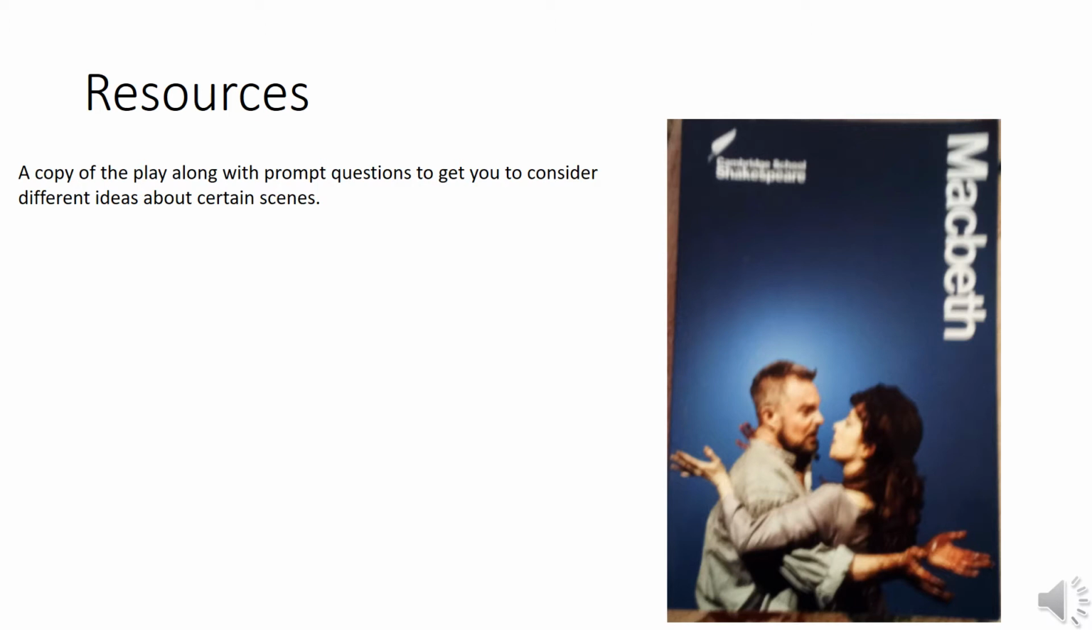The Cambridge School Shakespeare Macbeth. This is a different copy of the play. Between each scene you have one or two pages which have different questions or different ideas which allow you to consider certain themes during different scenes. These prompts allow you to come up with more detailed analyses of certain sections or extracts of the play, which could end up helping you in your final exam, which is why I recommend, if you're looking for a copy of the play, to get this one.